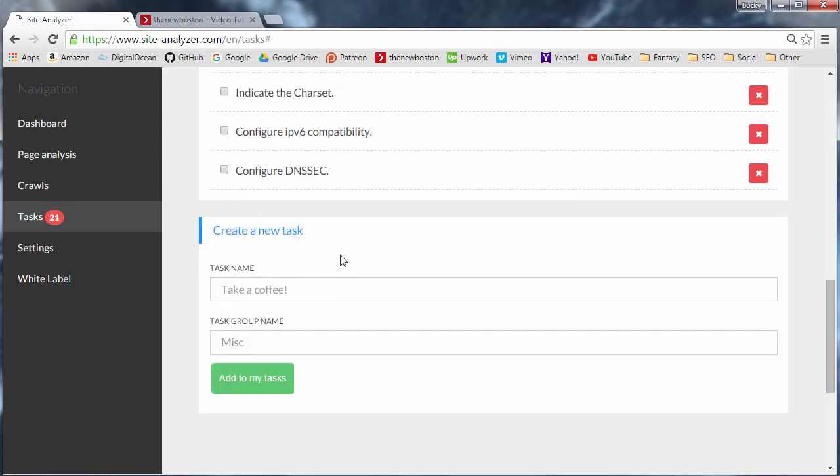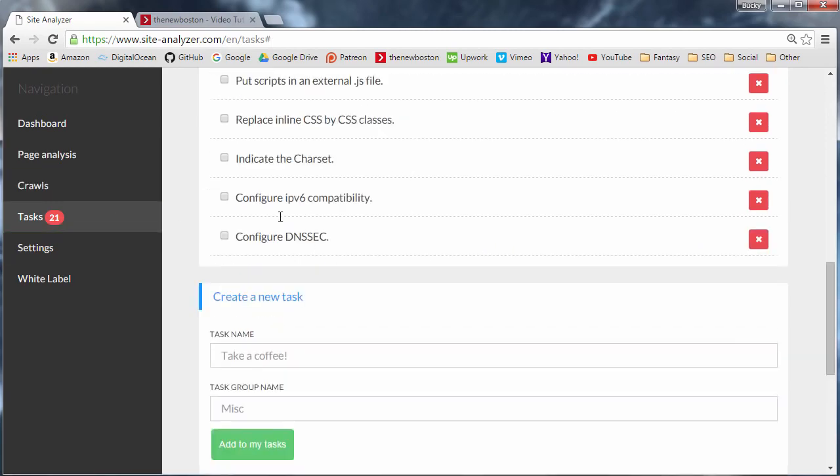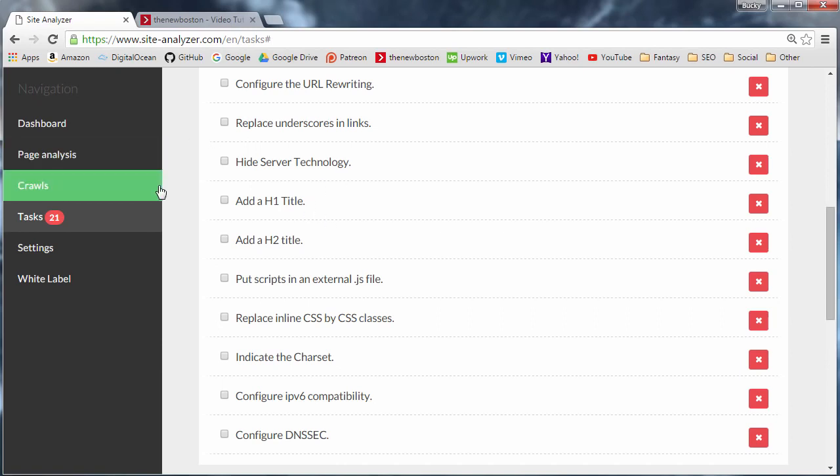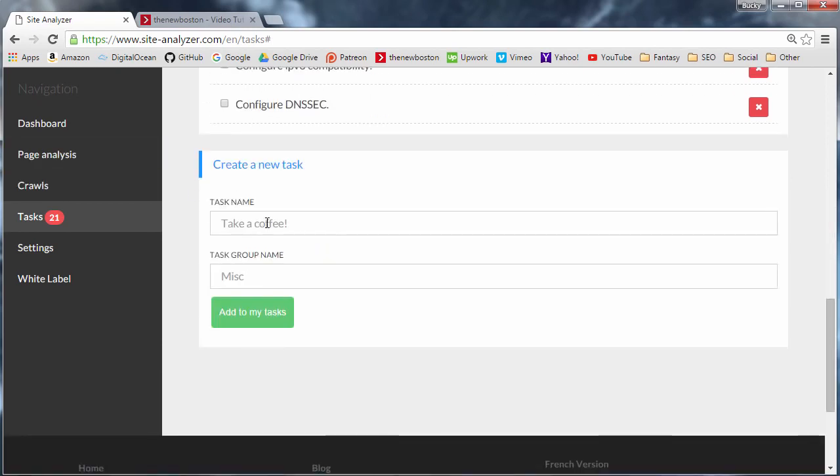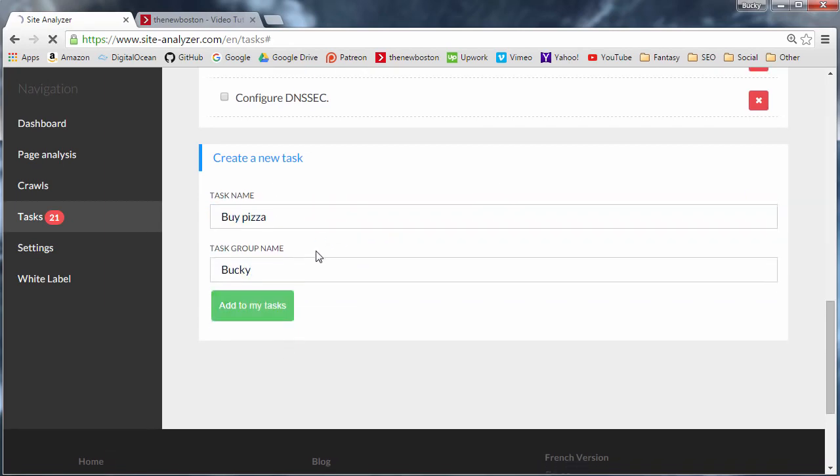Another cool thing that you can do is, instead of just getting all of these from the page analysis, you can actually write your own manually. So what I like to do is break it up and separate these groups by person. So for example, I'm gonna have a task, and this task is just buy pizza. So this is gonna go under the group Bucky, add my task.